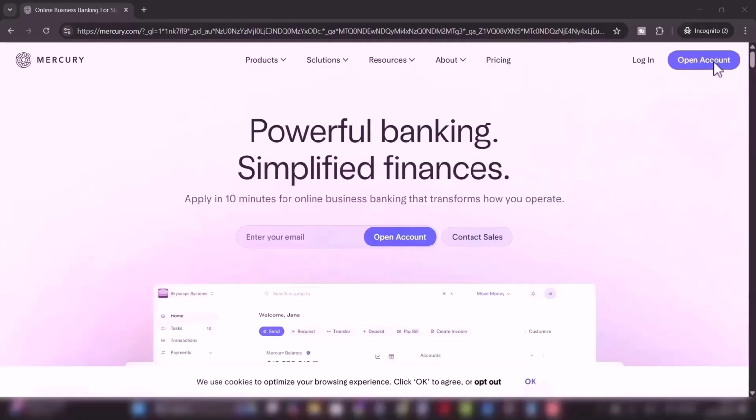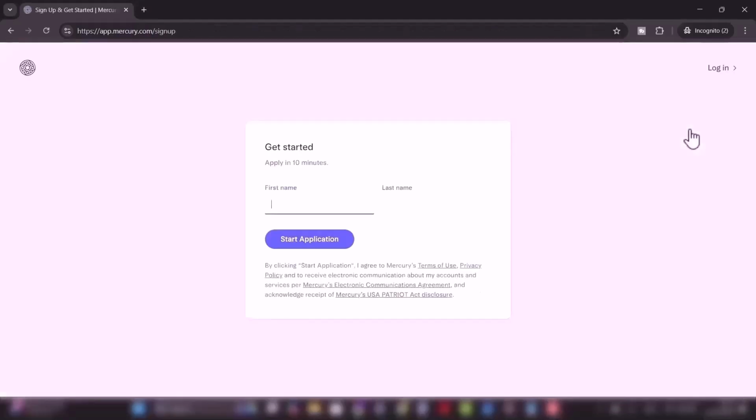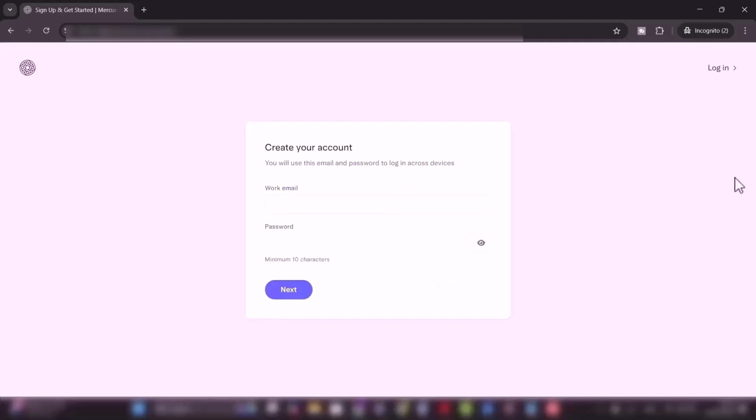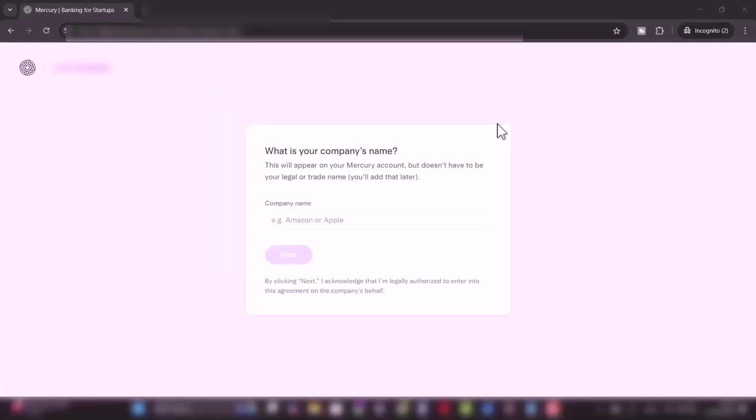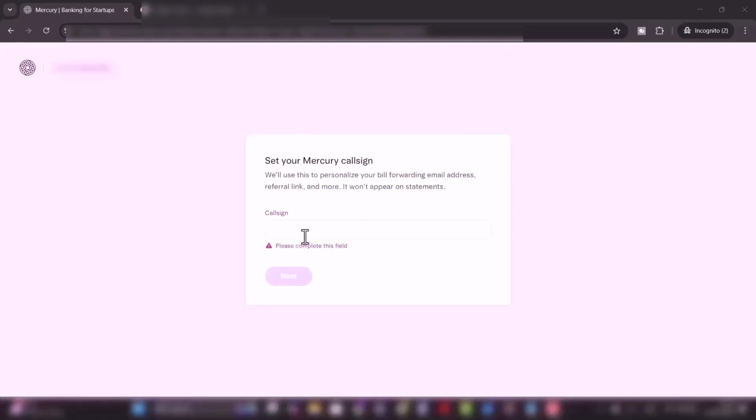So let's get started. The first thing we need is to open an account in Mercury. I'll put the link below. You just need to put your first name and your last name and start the application. You need to set up your account, so an email and a password. You verify your email, they will send you a link, and then continue. Then, what's your company name, the company you formed, and press next. Mercury explains here that they use this to personalize your bill forwarding email address, referral link, and more. It won't appear on your statement.